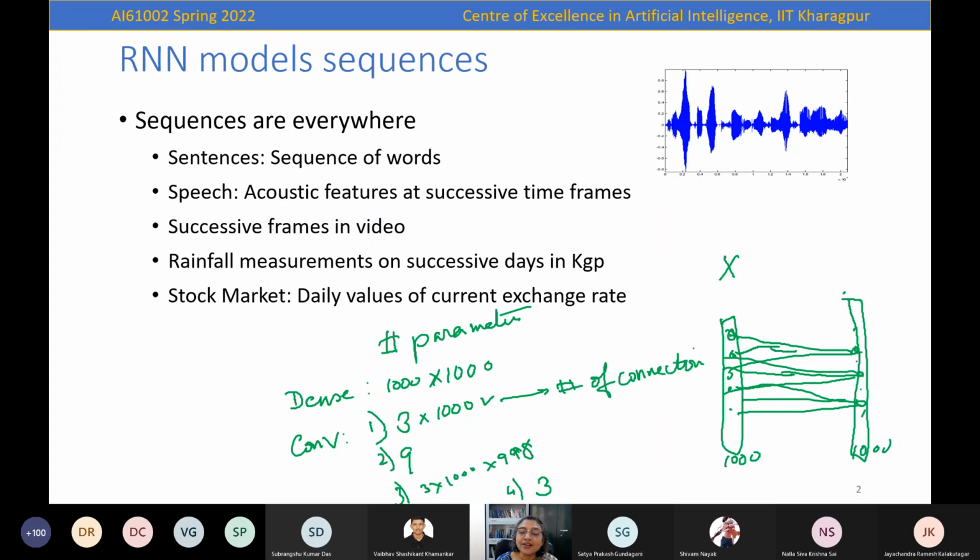But the number of parameters is 3 only, plus 1 for bias. And these parameters are shared. So the same parameters W1, W2, W3 are used here, here, here. So the keyword that I was looking for is that the parameters are shared. So there are two things. One is sparsity of connections. Number two, parameters are shared. This is the key factor about a convolution kernel. Do you all agree?